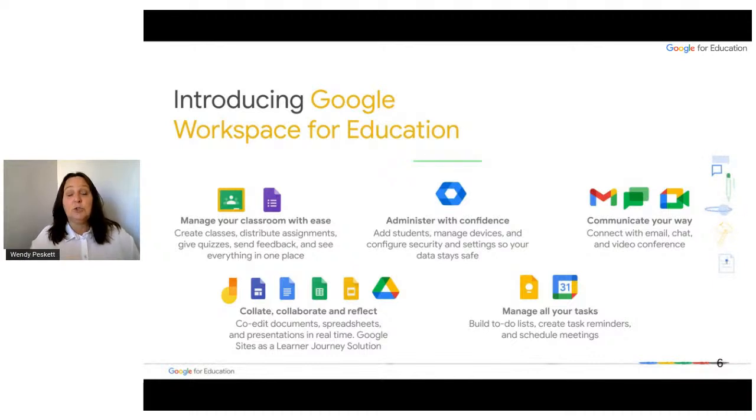I've seen lots of teams use it to collate their team meeting notes and to organise specific projects. So don't just think of it as a teaching tool, it can be used really effectively with support staff too. And then you've got the communication tools, you've got Gmail, Chat and Meet. So I'm sure you've been using a lot of that over the last few months.